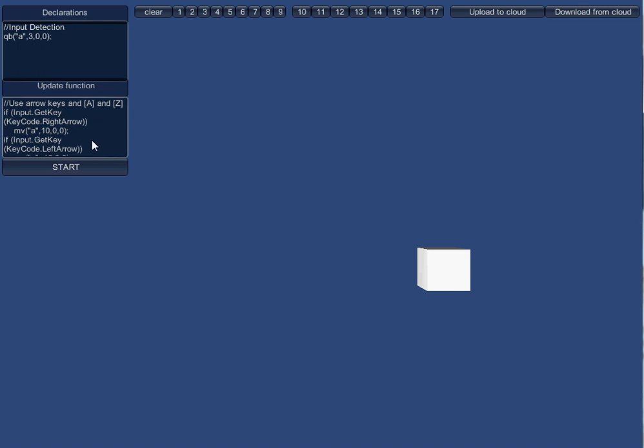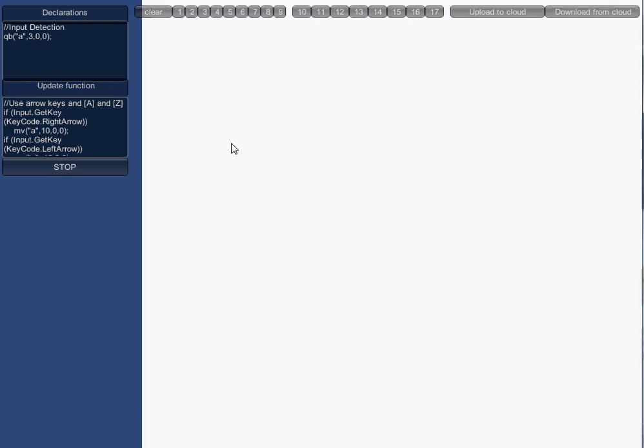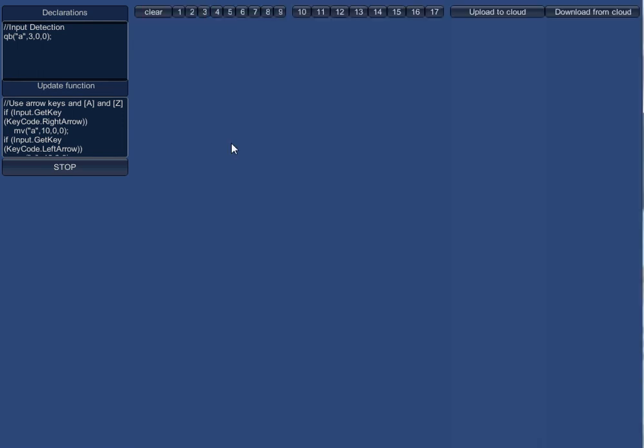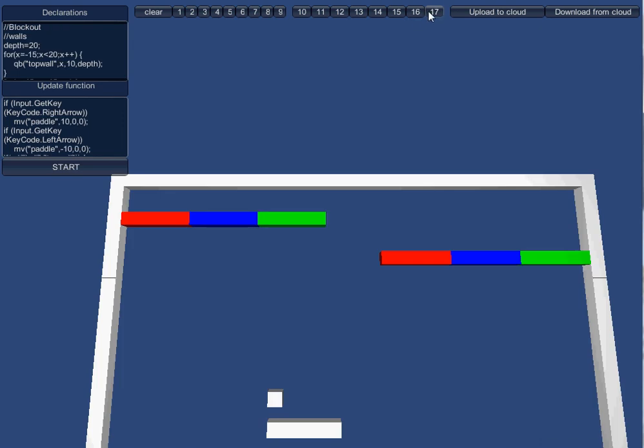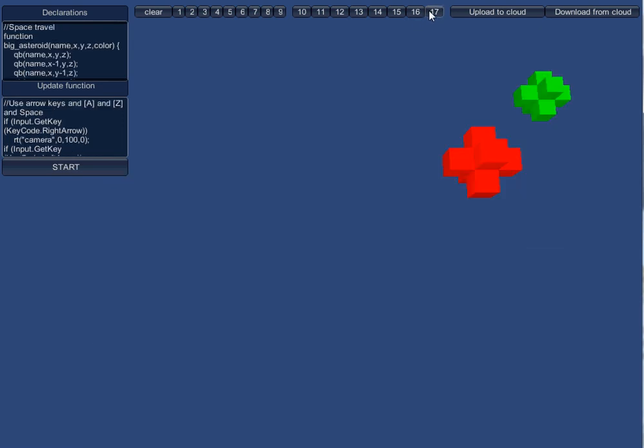So I'm going to start this one. Now, using my keyboard, I can control the cube going left, right, forward, back, in any direction. Put it close to the camera. Oops, it went too far. Or make it go further down. Okay. And then 16 and 17 are the fuller examples of arkanoid and the space game.